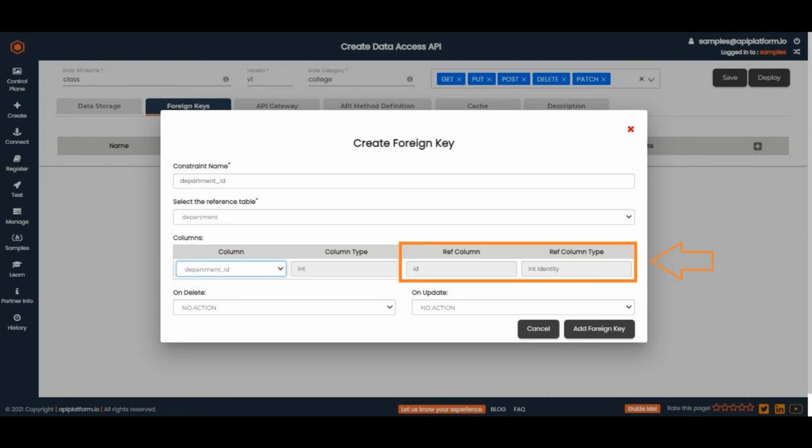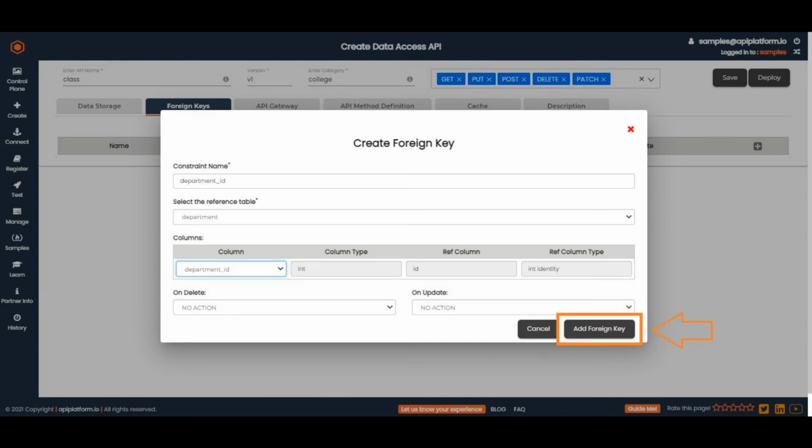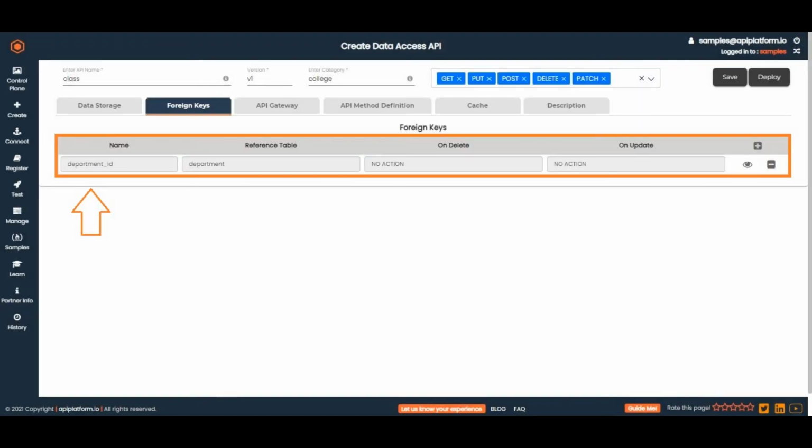Default primary key attribute will be auto-selected in this column, as there will be only one primary key for one table. Here we can select the actions from the drop-down for deletion or updation of this foreign key. Click on Add Foreign Key. Foreign key is now added to this table.